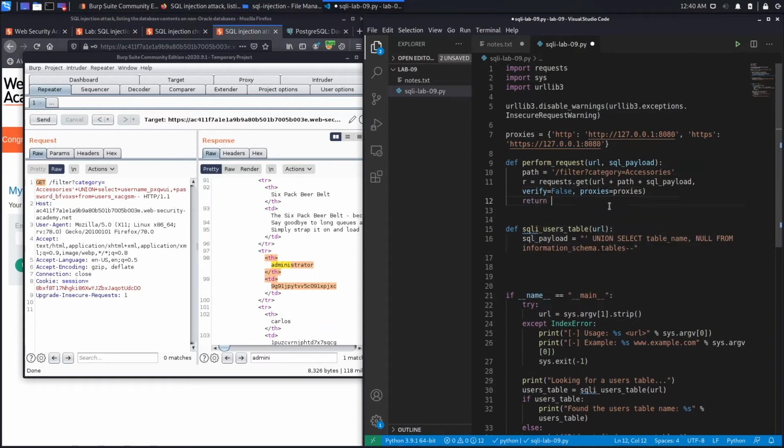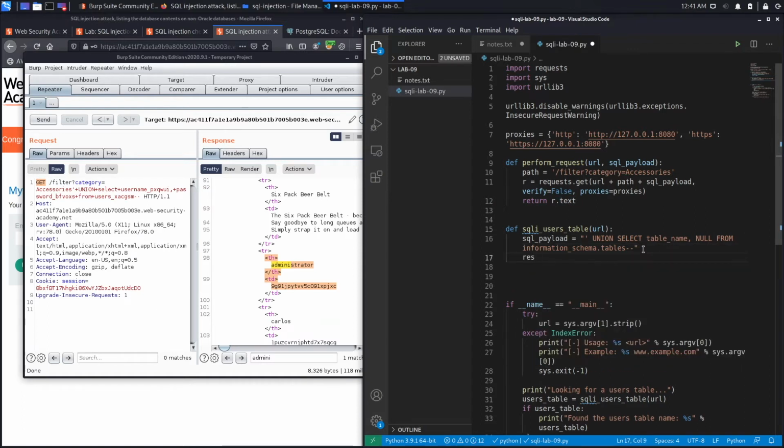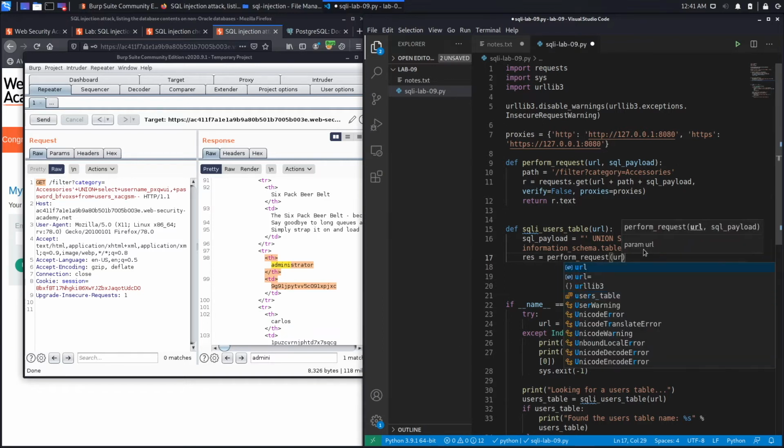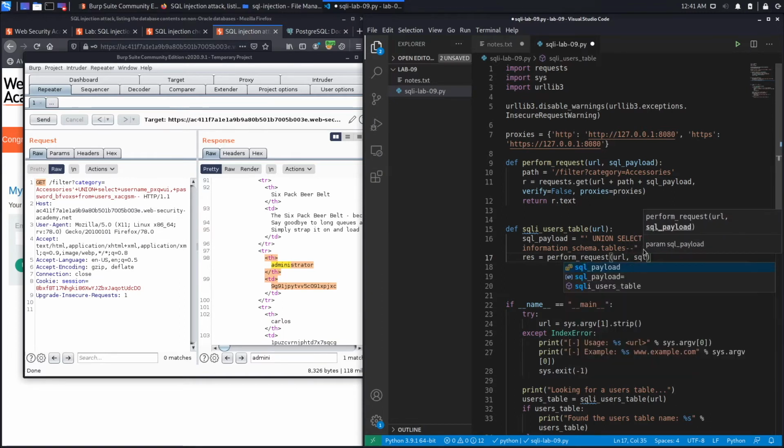Okay, and then I'm going to return r.text. All right, so this function on its own takes in a URL and a SQL payload, and it just does a GET request using the URL and the SQL payload, and then it returns the response of the request. So I'm going to use that function over here in order to get the response. So I'm going to say res is equal to perform requests and give it the URL and SQL payload. So it'll use the SQL payload over here to perform the request that is used to output all the table names of the tables in the database.